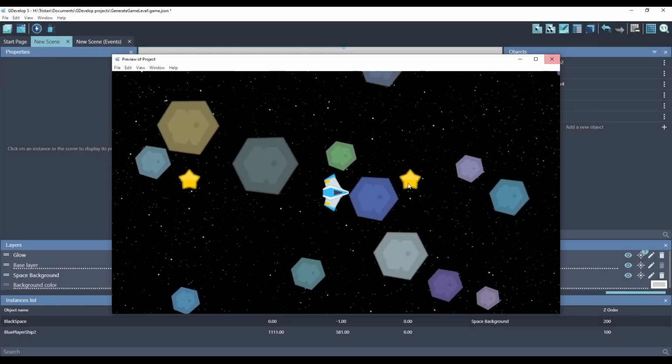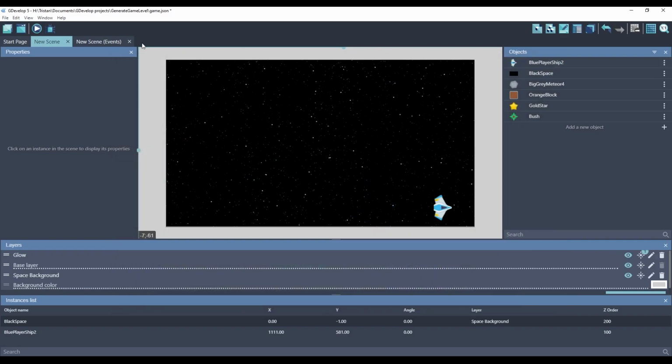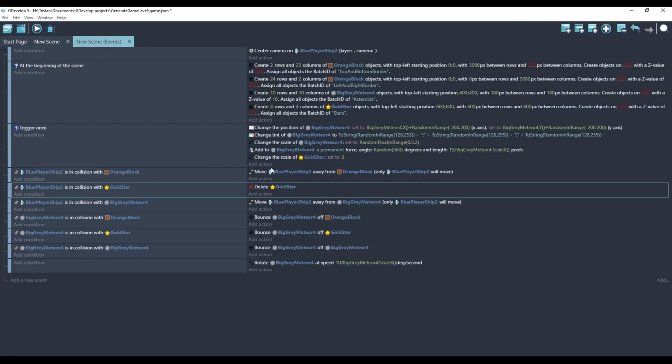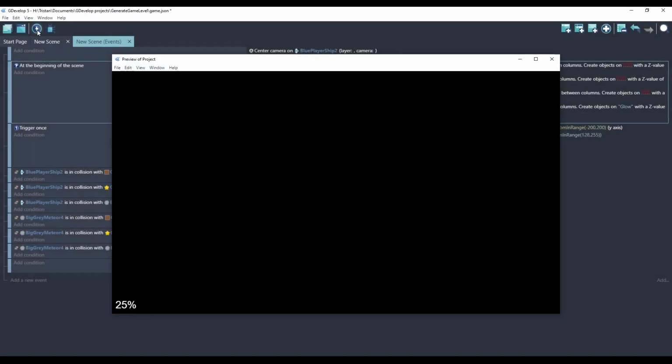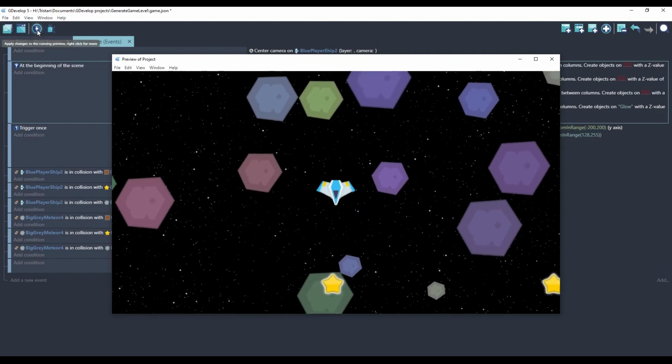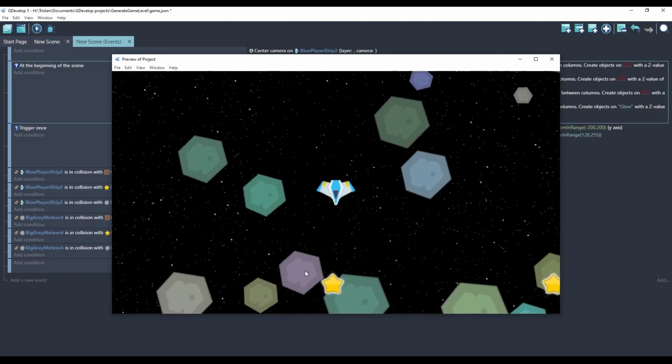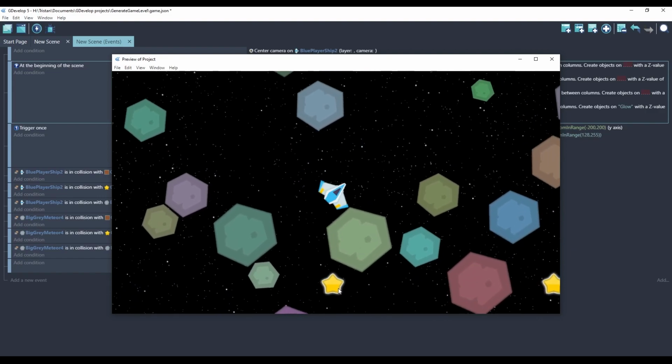Oops, they're not on the glow layer yet. Let's go to where we create them. Create objects on, this is the layer. So we're going to choose the glow layer. Let's see if they're glowing now. Okay, they are glowing, but notice how they're just staying away from me?